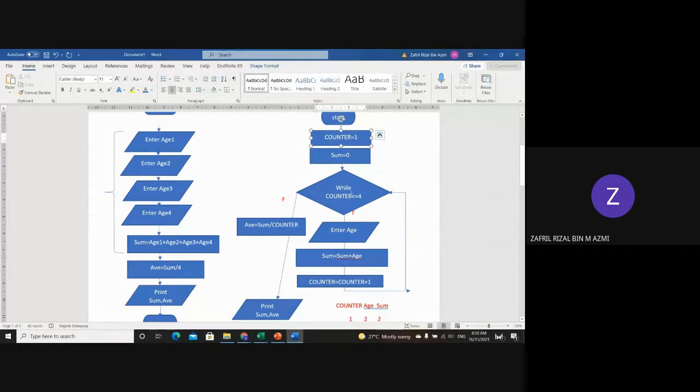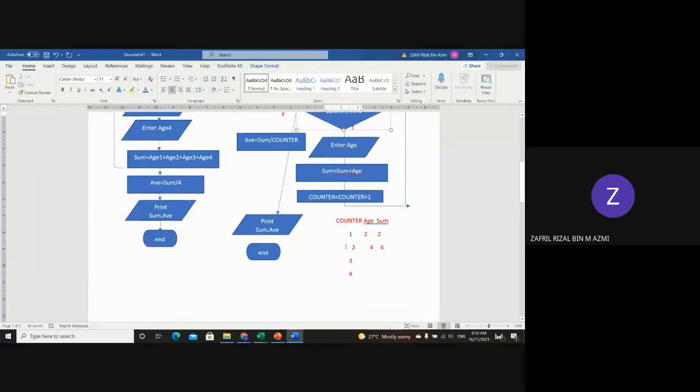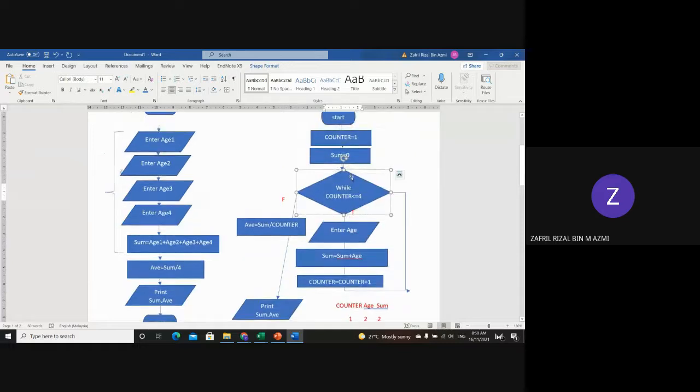Understand? But if this is a condition, what will be the last value of counter? 5. The value is going to be 5, right? Understand this? I think it's confusing. We start with 1. So we start with 1. Okay, we start with 1.